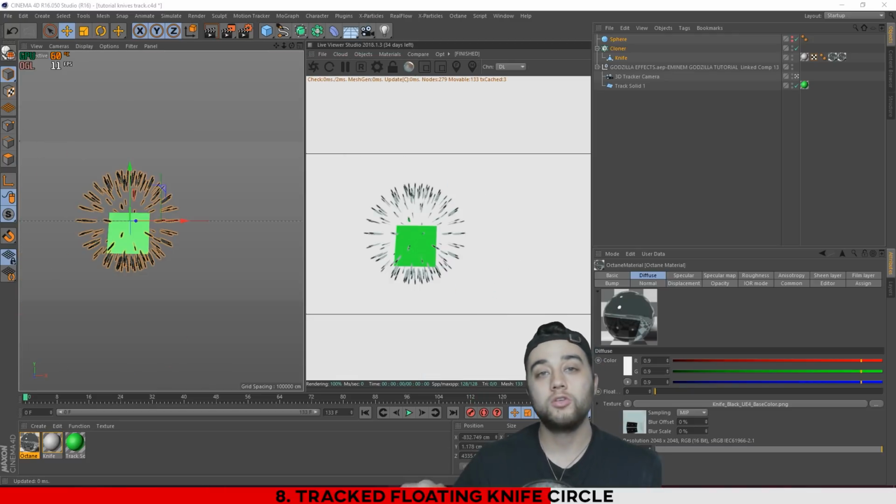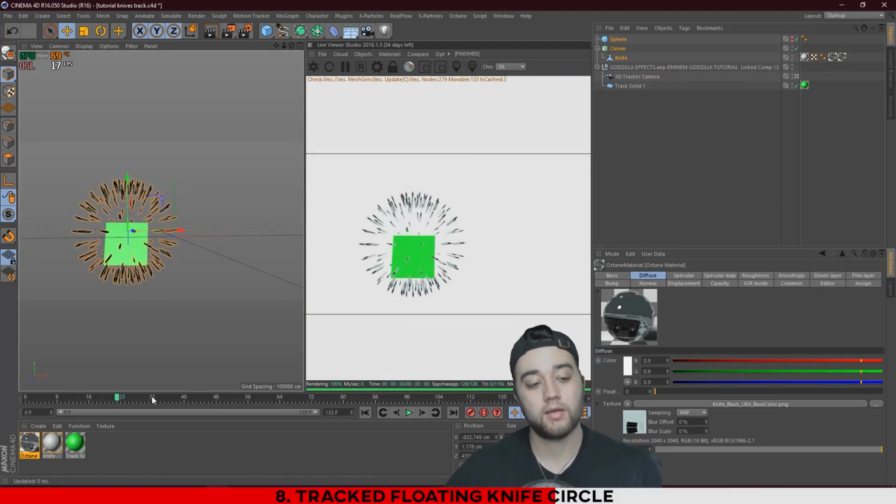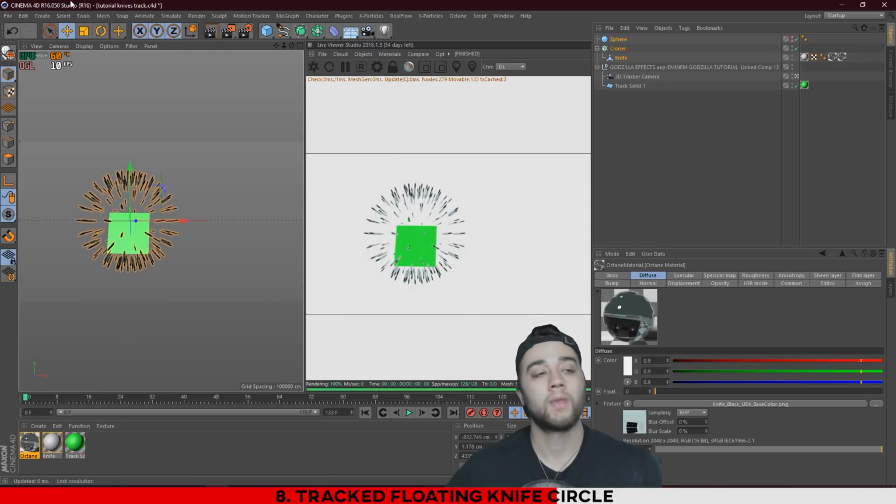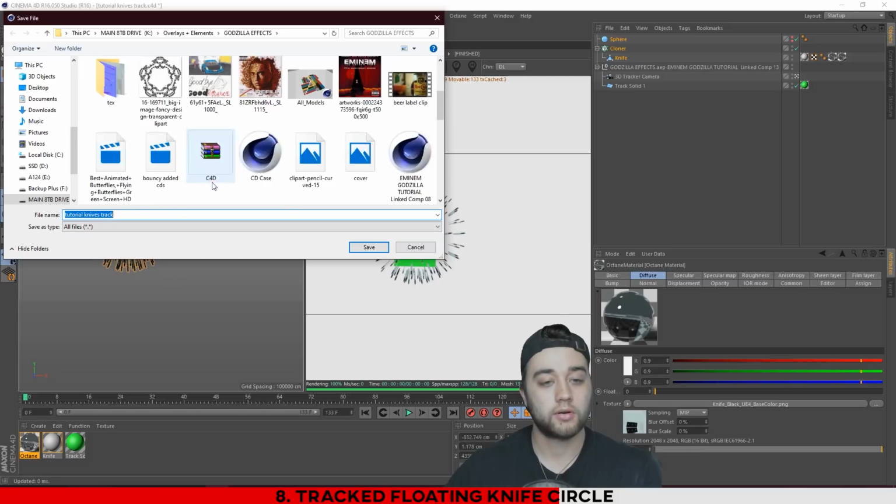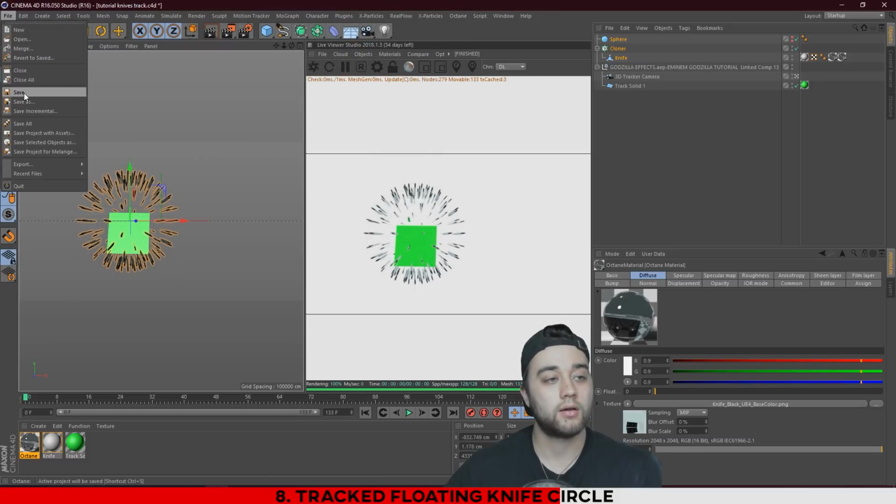So I'm going to give you guys another huge tip. Instead of going about this blind, what you can do is make sure that your camera is enabled, so it's checked. You can press play to check and see if you are in the camera view. You want to file, save. Let's save as tutorial knives tracked. That's fine. So file, save.